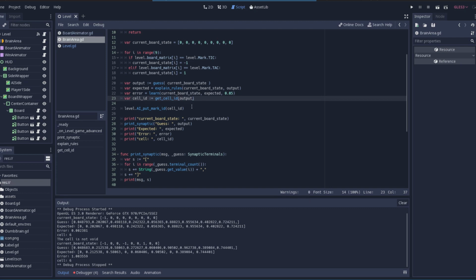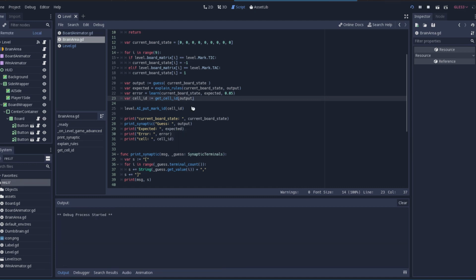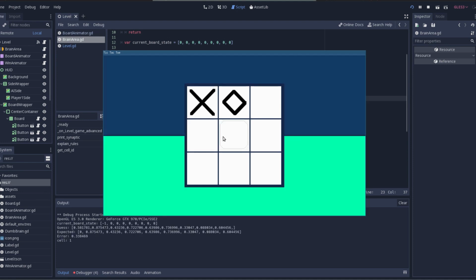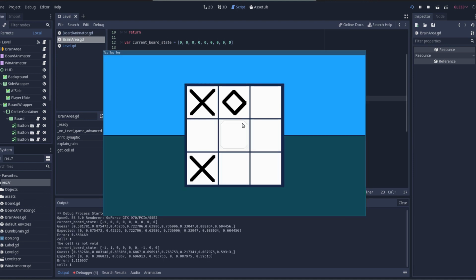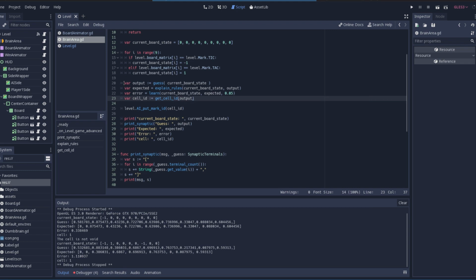Hey, hello. Last time we left off the video with the Tic Tac Toe game, and the AI was able to put a mark, but it was also able to put a mark on a void spot, because at the moment the AI does not know the rules of the game. So if you remember, the idea was to put all this code inside a function and call this function until the AI gives me a void spot as a cell ID, where there is nothing.